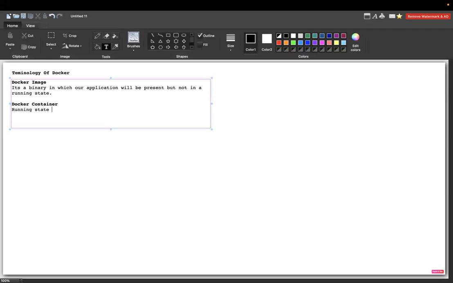Running state of a Docker image is a Docker container actually. So this is the Docker container. When you run this Docker image, it becomes the Docker container. In the Docker image, the application will be there, but not in a running state. But in the Docker container, the application will be in a running state actually. So that is Docker container.